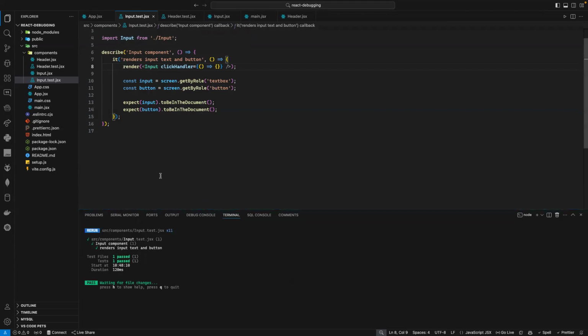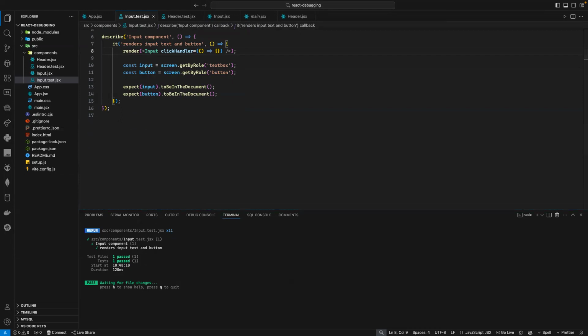So that's good. Now, what do I need to do here? Well, I need to try to simulate, for example, whenever the user clicks on the button, I need somehow to make sure that this function here, which is click handler, is being called with the value of the input. Do you understand what I'm saying or not?